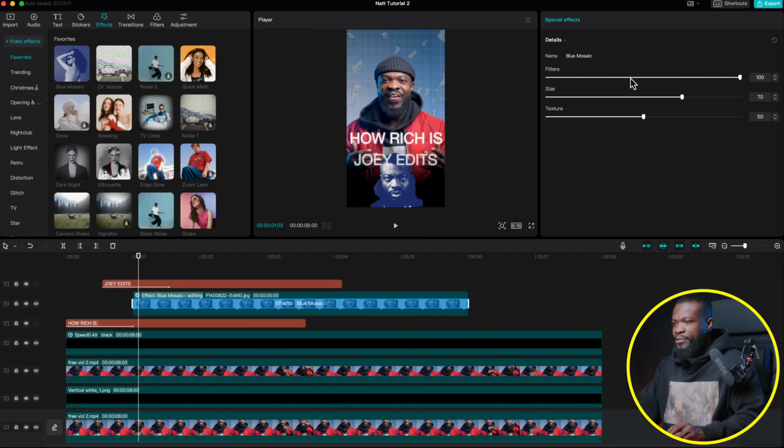Go to filters and take filters to somewhere 9 to 10, depending on what you're going for. You can use different effects for it. With the size, I'm gonna go down to somewhere 14. And then with the texture, I can go for somewhere 40.